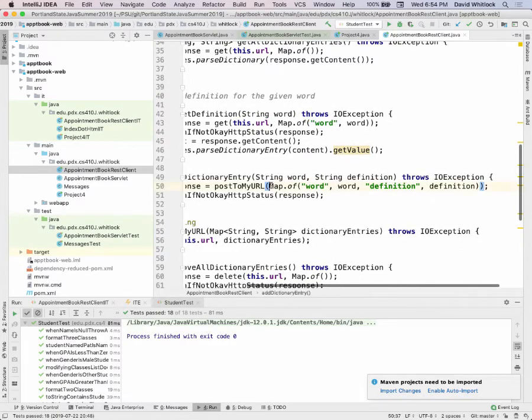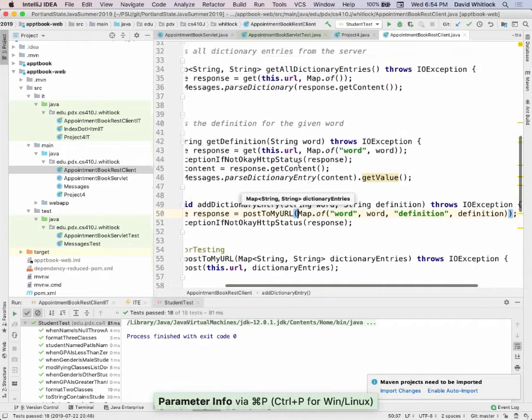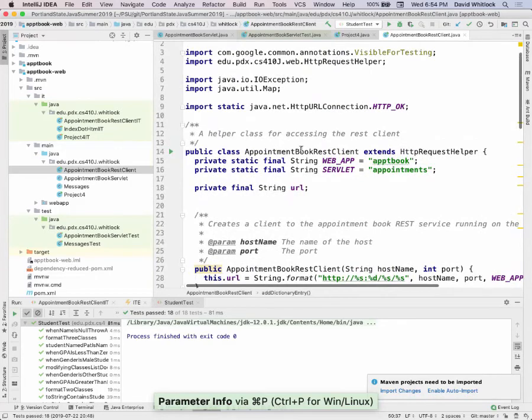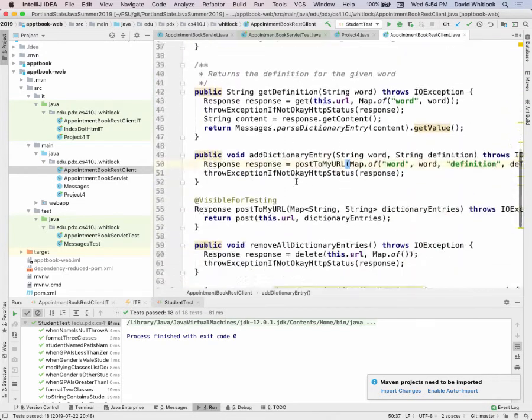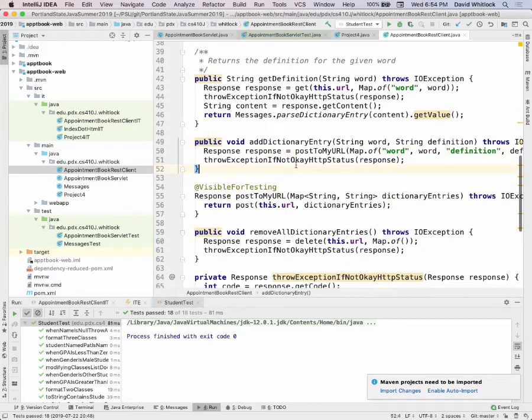With that API there. So the intent here is that your appointment book REST client still uses the methods inherited from HTTP helper, like get and post to my URL, and post, I guess. Well, yeah. You still use those methods, but you would instead be getting and posting to the URLs described in the assignment, not the ones in the toy dictionary application.